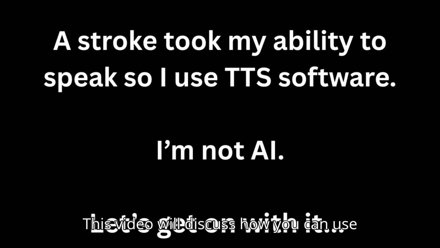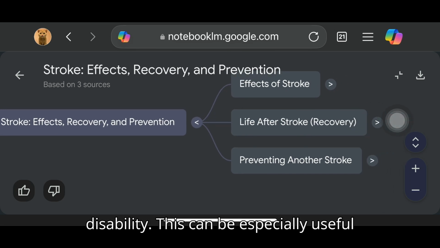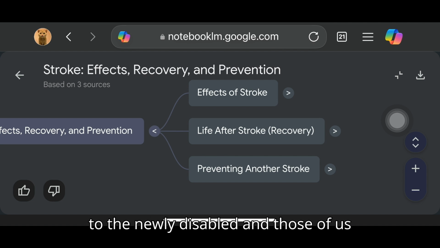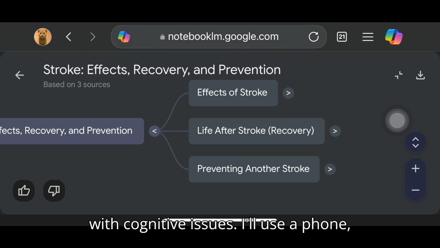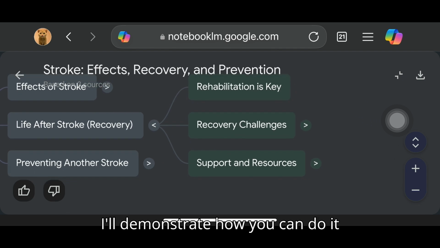This video will discuss how you can use NotebookLM to learn about your disability. This can be especially useful to the newly disabled and those of us with cognitive issues. I'll use a phone, but it's available through a web browser. I'll demonstrate how you can do it yourself to learn more about your situation.